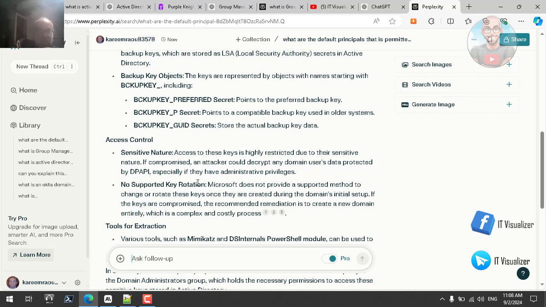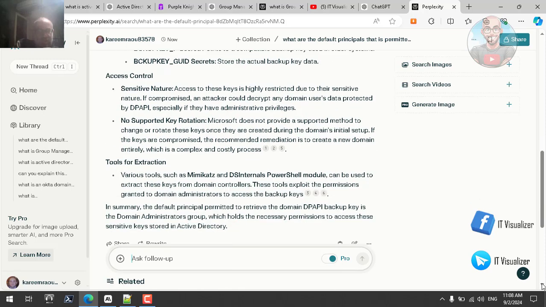I think the key has two parts, one with the user and one with the domain controller. So the key with the domain controller is not changed. I think this is the main problem here. Anyway, so we can see here, this is the answer.